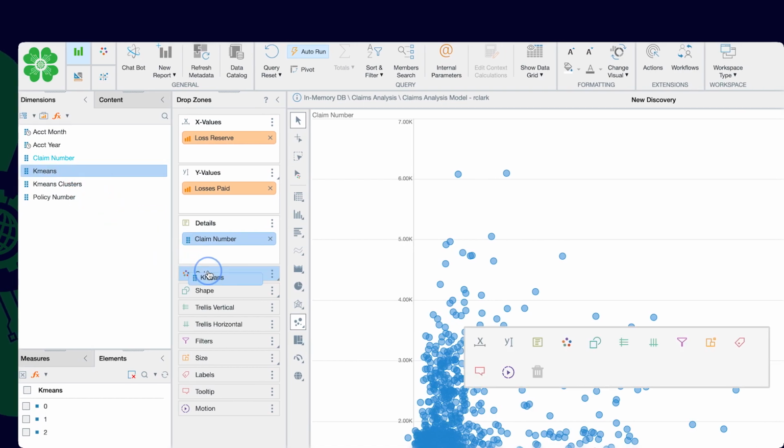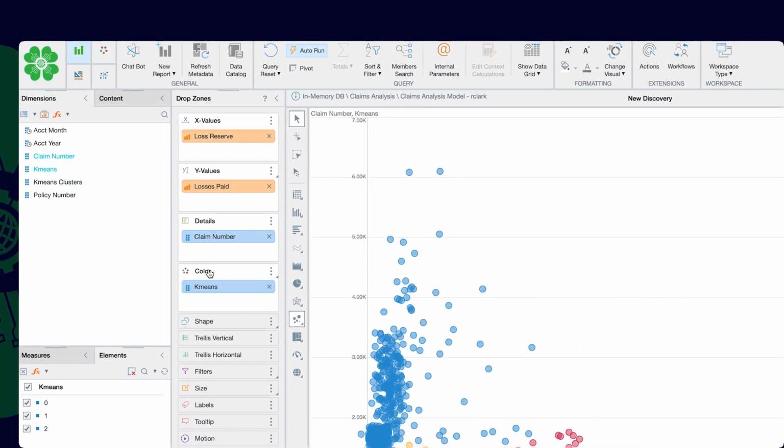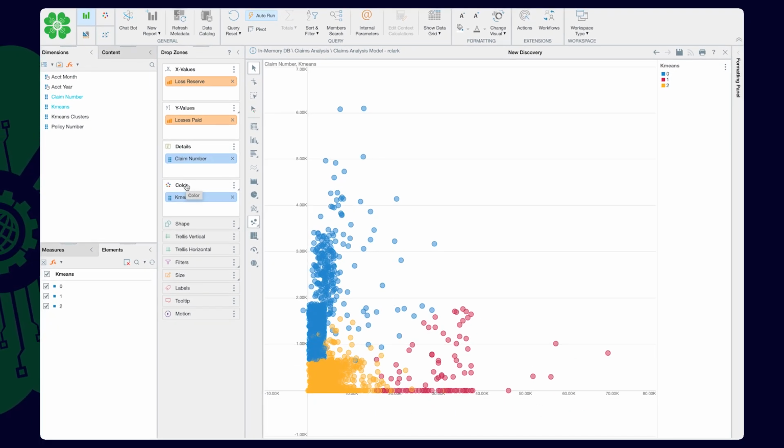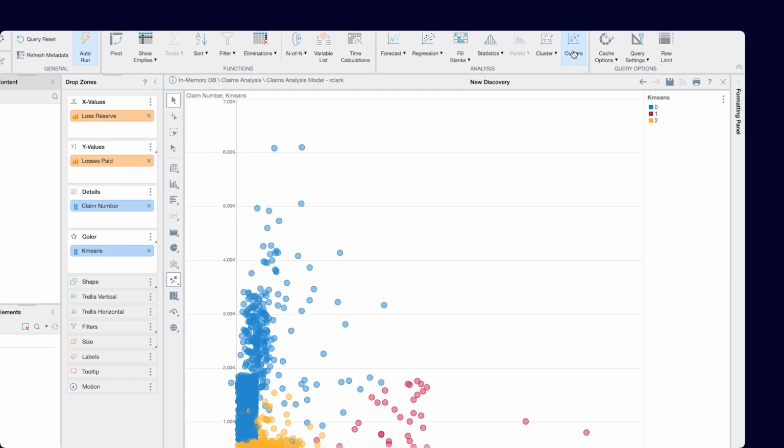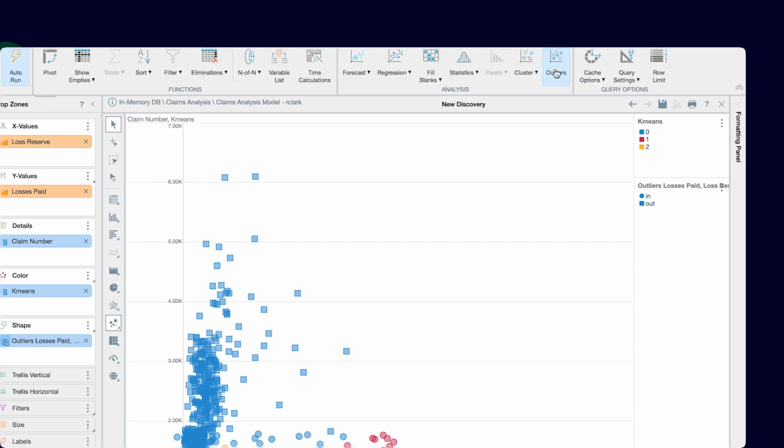So I'm going to take the k-means and I'm going to color code my claims. So now you get a little bit different visual. I can kind of see how those different claims come together. Now here's where the real power of a model like this comes into play, which is bringing in outliers. So if I click on outliers, what it's showing me is those claims that don't really fit or match within the rest of them according to their loss reserve and their loss paid.